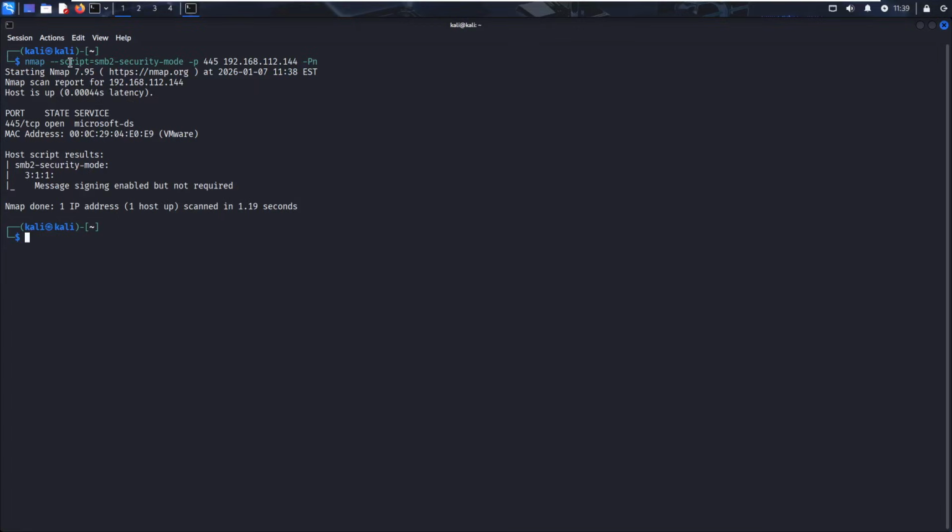Now here we are looking for port 445, which is the default port of SMB, and the target IP address, and we avoided the ping scan. Here you need to focus on this message: signing enabled but not required. Once you see not required, that means it's vulnerable to SMB relay attack. Remember this point, this is very necessary. If you see not required in the message, that means it's vulnerable.